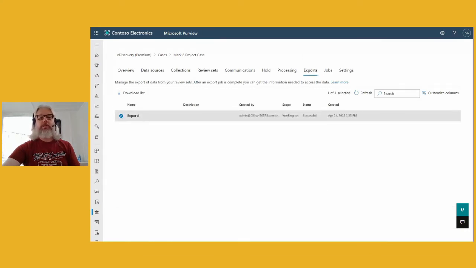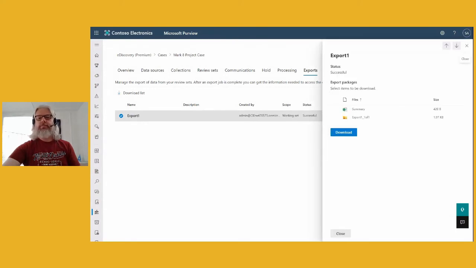So let's take a look in here. We've got our download list. What can we do with this? Let's take a wee look. We can select our export. We can see that we've got a summary in there and a folder. We can go and download that and it will download for us, or it should do. Not sure if I clicked on that effectively.